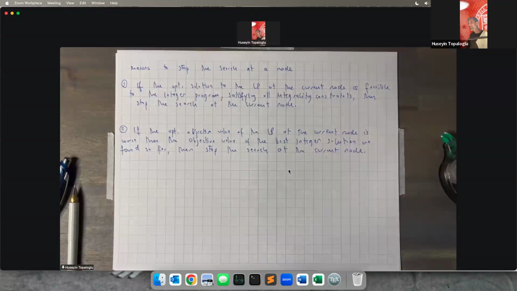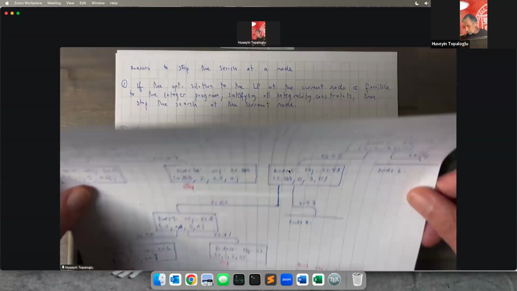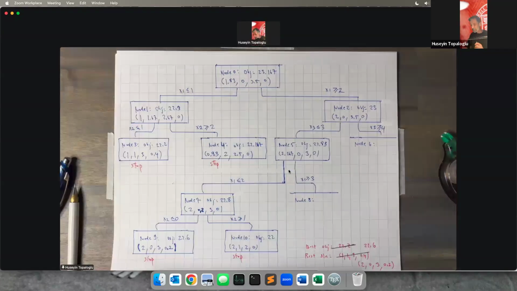The optimal objective value of the linear program at the current node is worse than the optimal objective value of the best integer solution that we found so far. There are two reasons to stop the search in node 10. We stop. What is left unexplored?